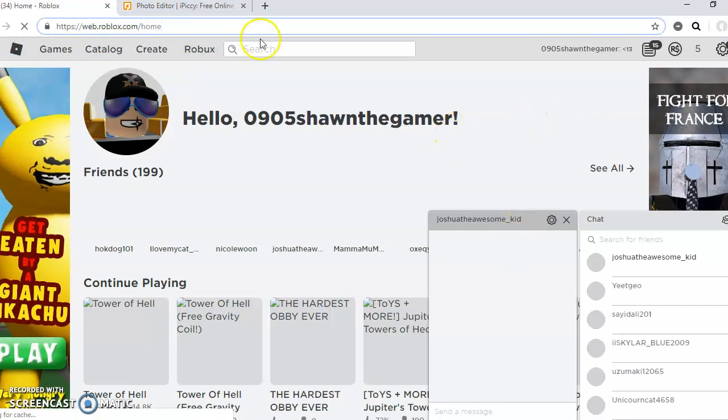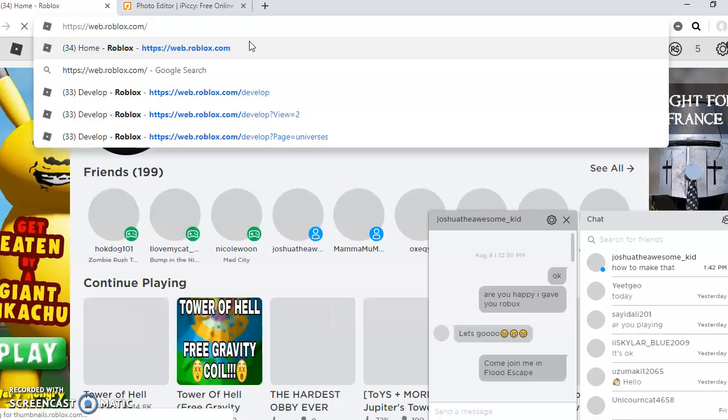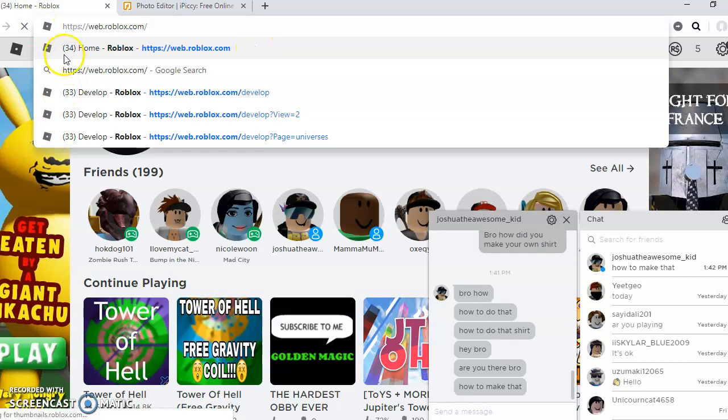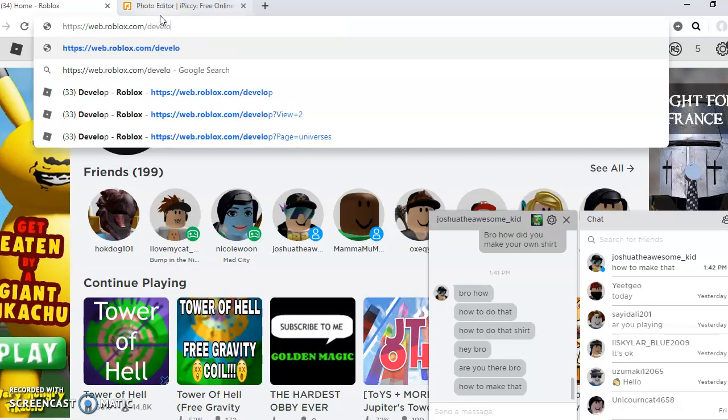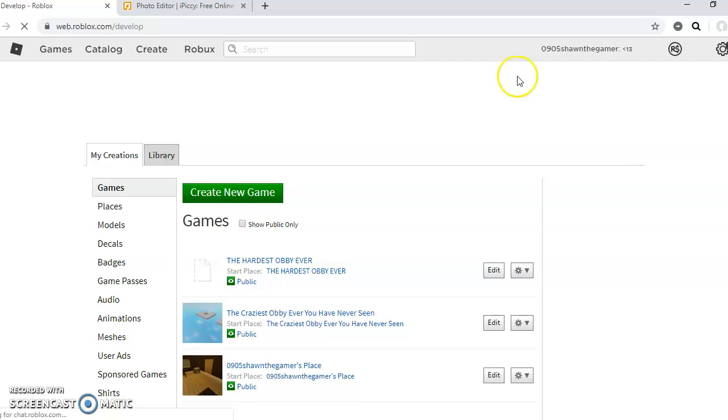Okay, so go to home and search HTTPS colon slash slash web.roblox.com /develop. So you need to do that, /develop, right now. And here we are, literally in there.